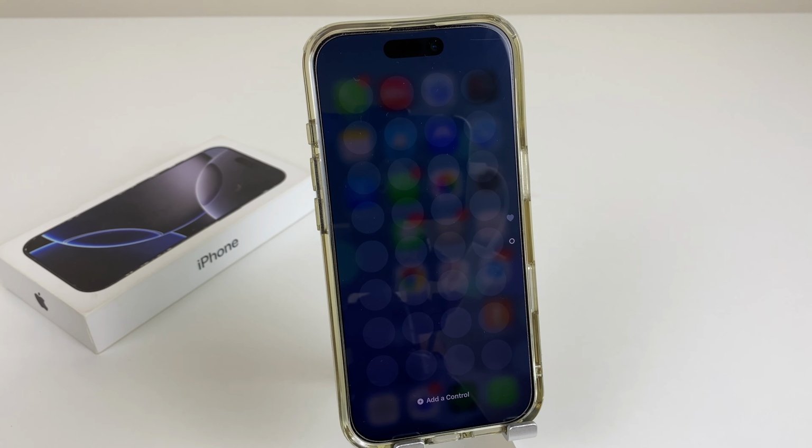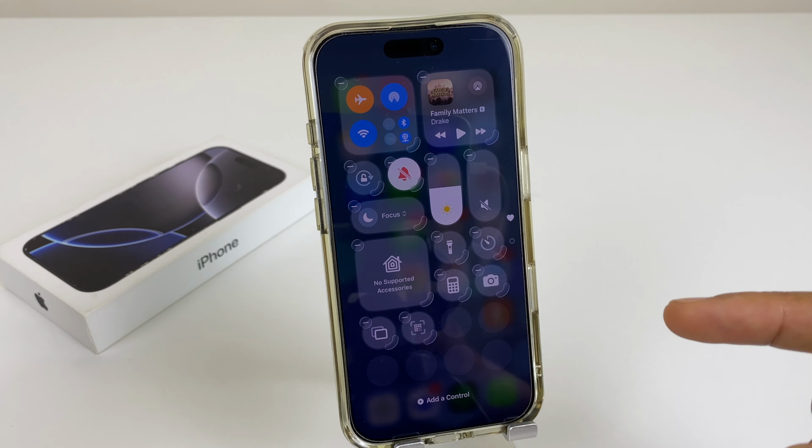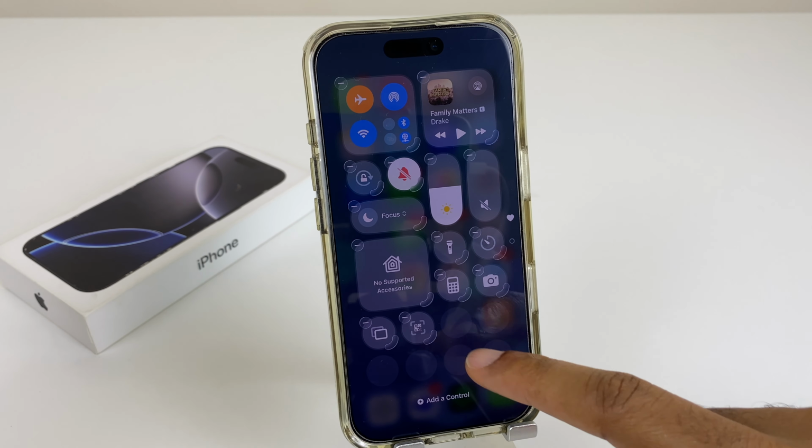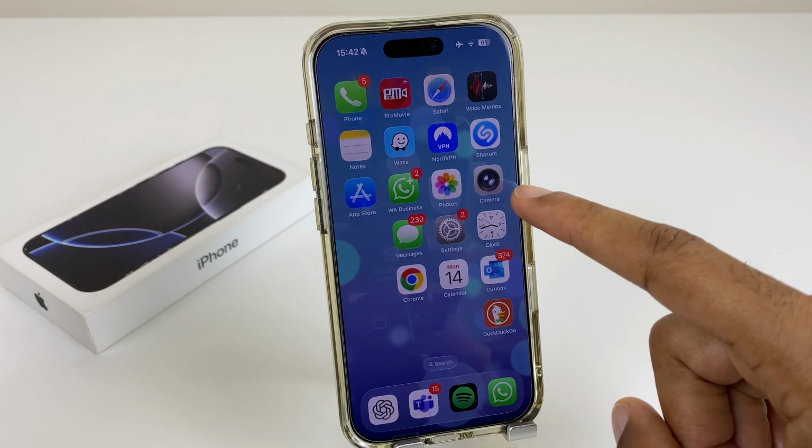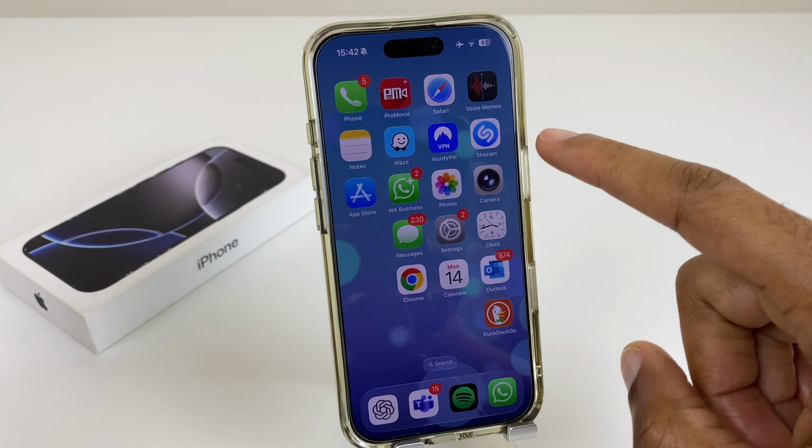Again, we'll remove. Let's swipe down. There are no more down. And if we swipe up, we have just the one. So let's close that. And as you can see, there's just the one page.